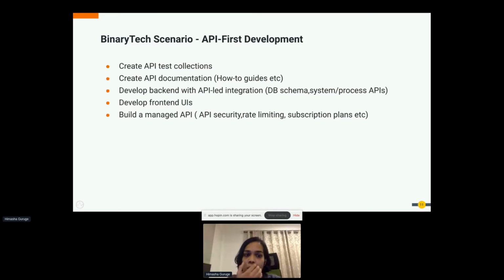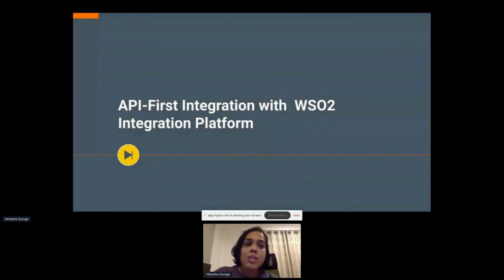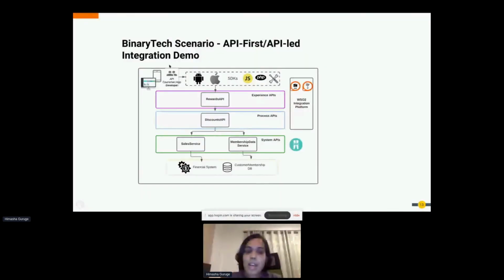So let's look at this with a demonstration. So I'm going to take the same scenario, and I'm going to cover the API design aspect. And in terms of the API development part, we'll be looking at the backend integration, right? And let's assume that along with following API first approach, this relevant team, the backend team, wants to perform the integrations also in an API-led manner.